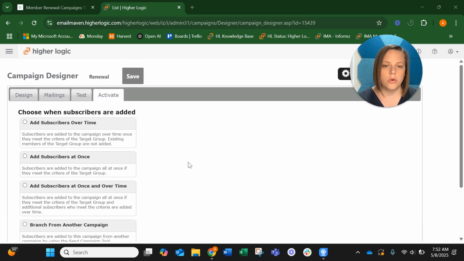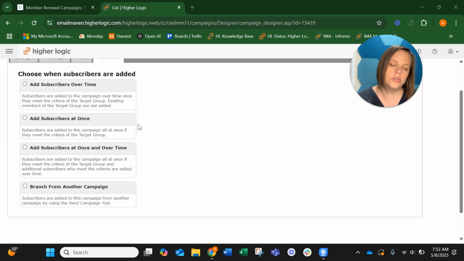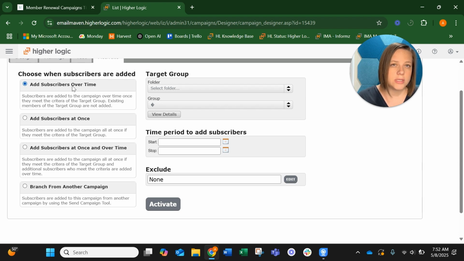So for a renewal campaign, you're probably going to want to do either add subscribers over time or at once and over time. This depends on your audience right now. So this is an important conversation to have with your team, whoever's creating that audience, to say, are there people sitting in that audience bucket right now that we need to email out right away, or are we just going to talk to them as they come into the bucket? Okay. Most of the time, you're probably going to pick add subscribers over time, which means anytime someone does fall into that audience, they're going to fall into the campaign.